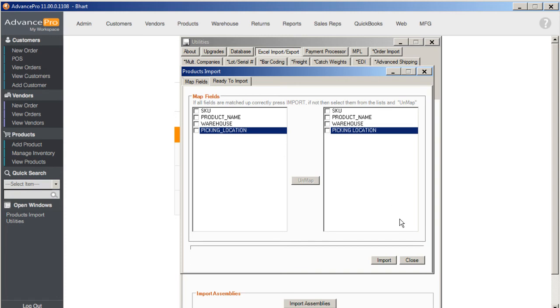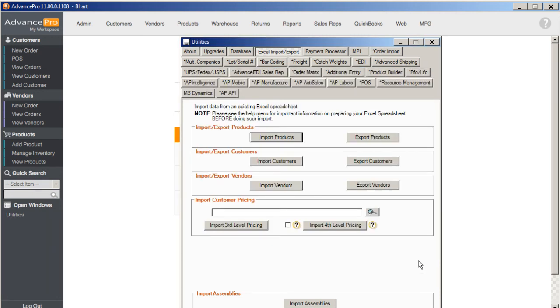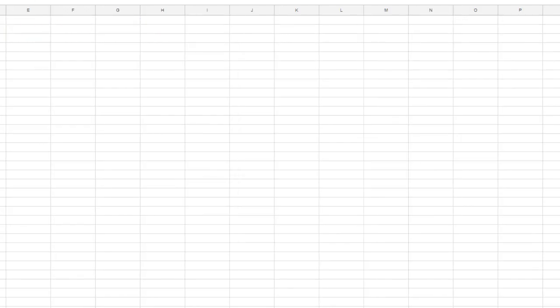That's going to go ahead and create products or associate products with these picking locations as the default if they don't already have a default location. So that's the first area we wanted to cover. Now next we're going to be covering how to import picking locations just by themselves, not associated to any particular product. We're going to switch back over to our spreadsheet.